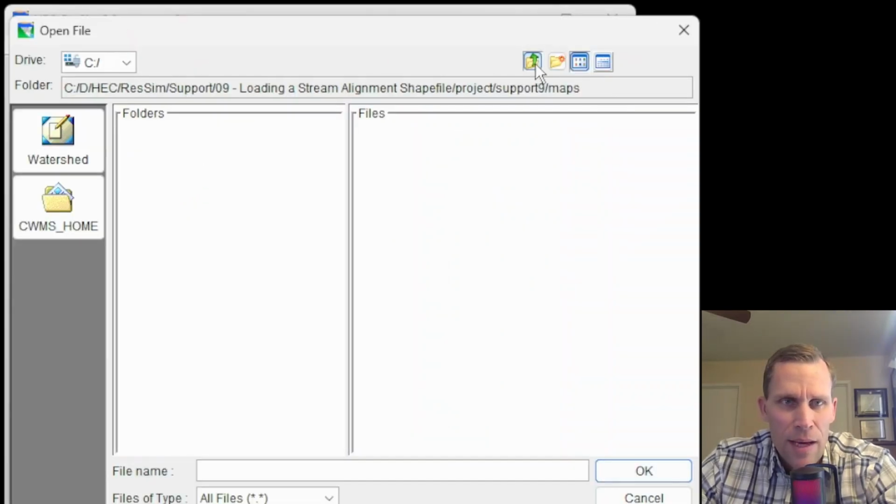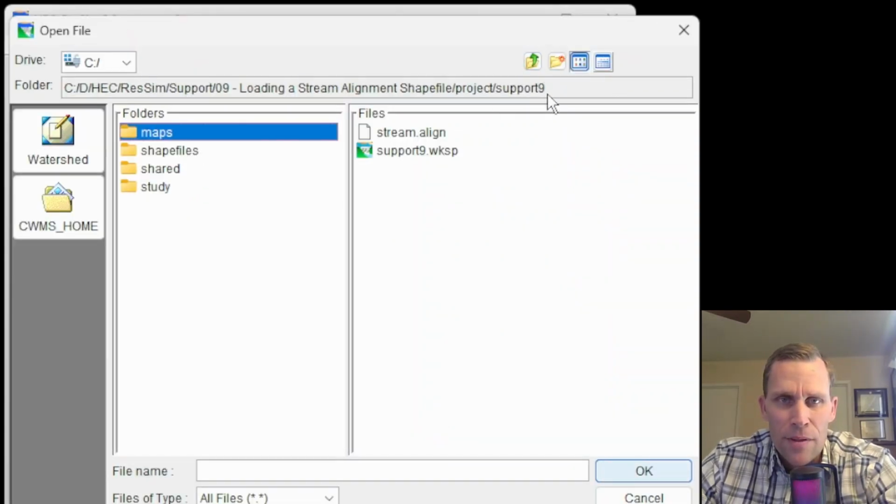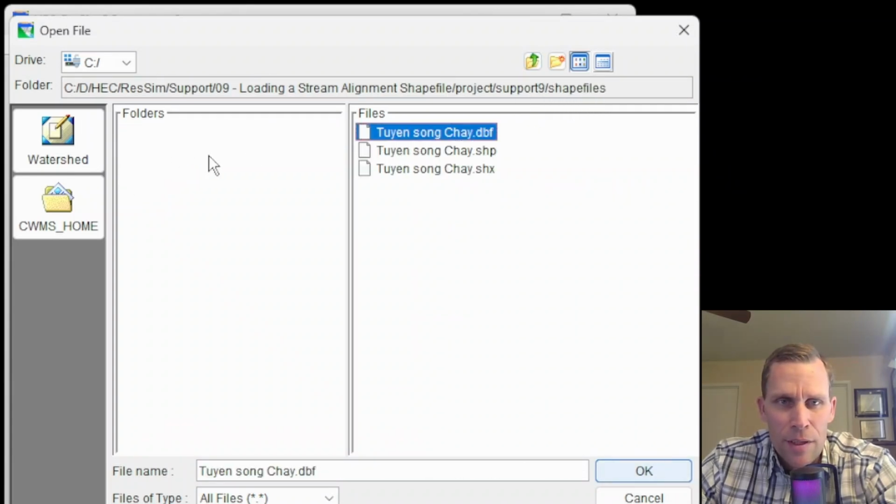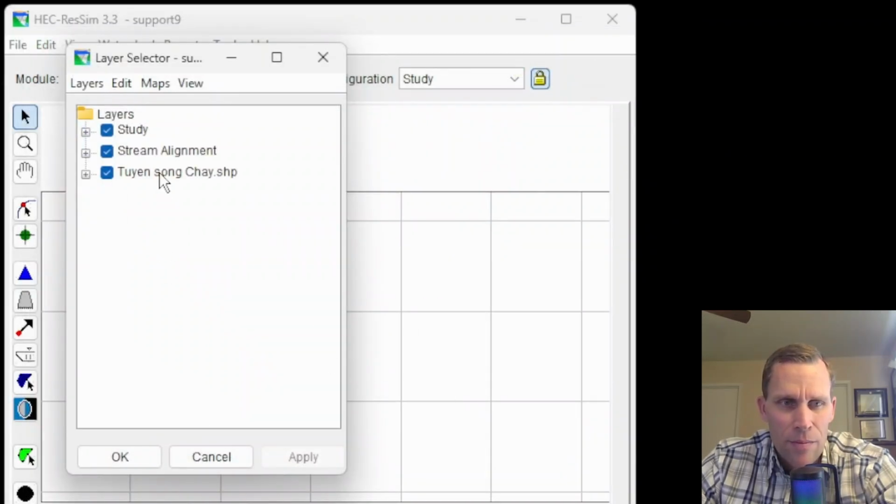So let's navigate to that map layer. It started me off in the project directory maps subdirectory. So I went up a layer. Here's my shapefiles directory. Here's my .shp file. Click OK, and then boom, there it is.